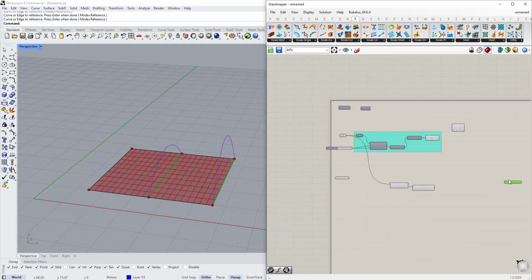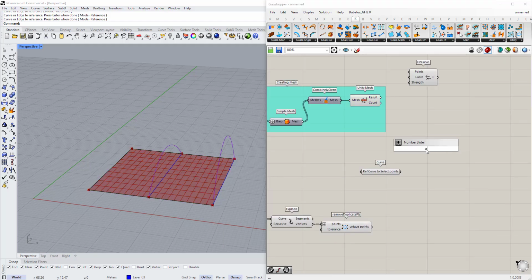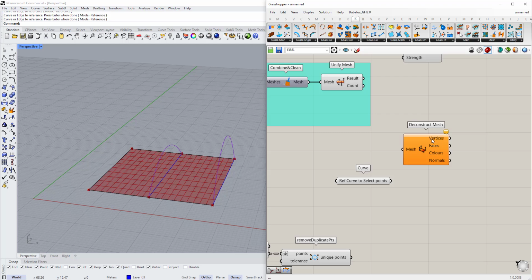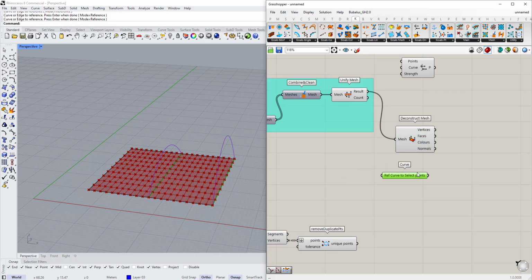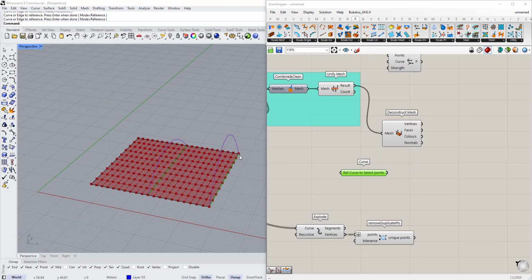So the first thing, to extract the points from the mesh, I'm going to exclude this mesh. So we are going to use a component called deconstruct mesh. This component allows us to extract all the faces and all the vertices of any mesh. So we have our mesh. Now we have all the faces and we have these curves. We want to select only the points that are inside this curve.